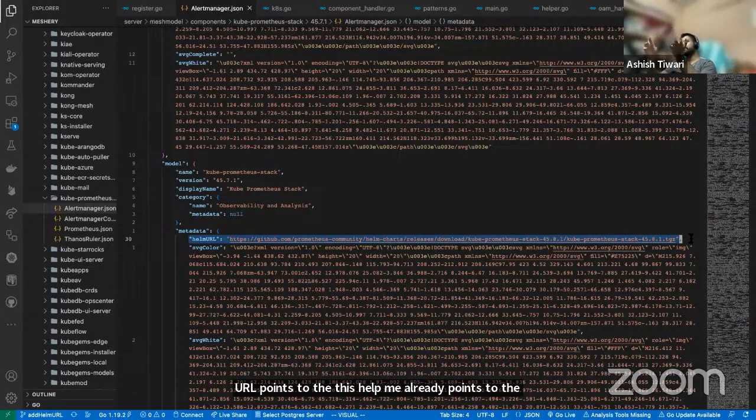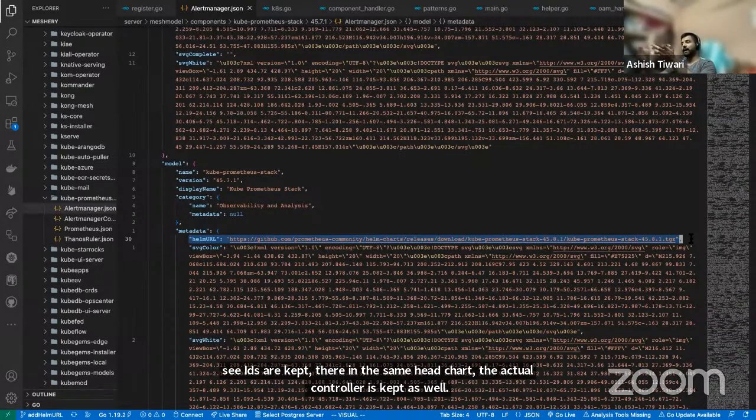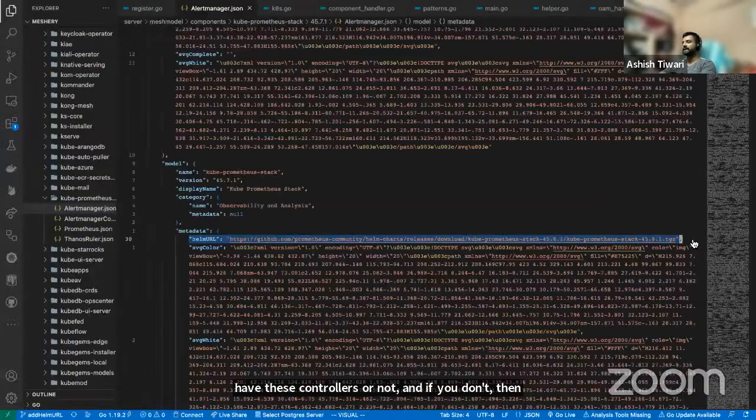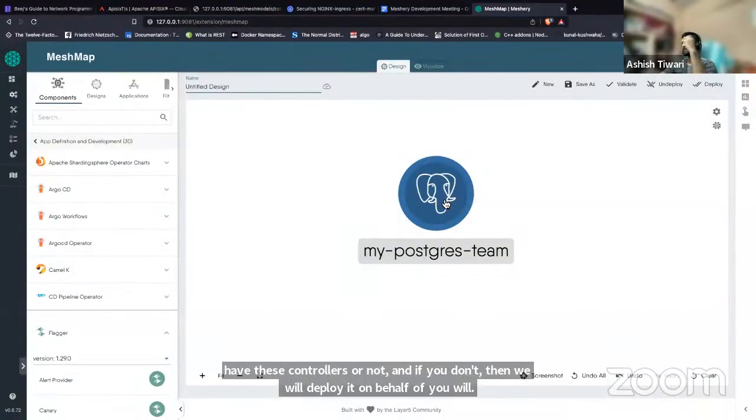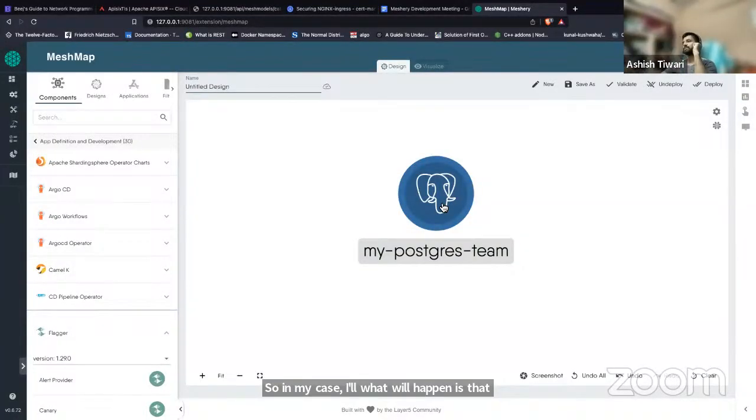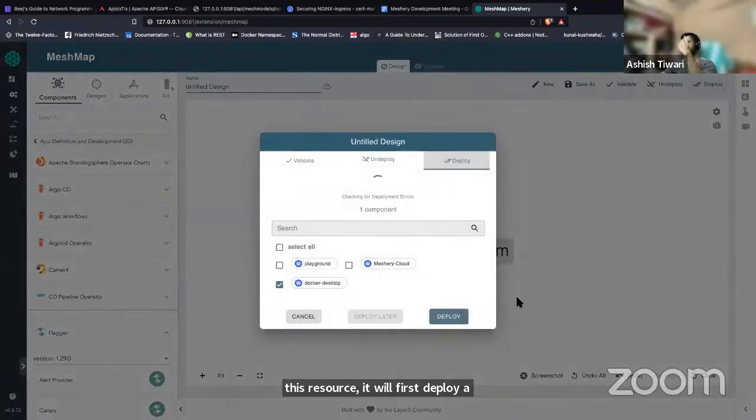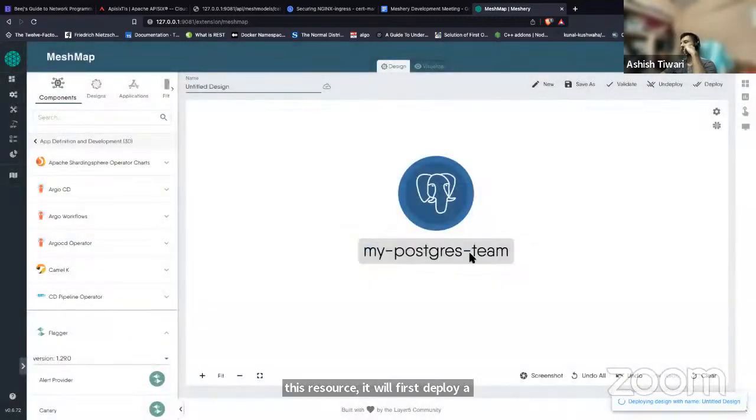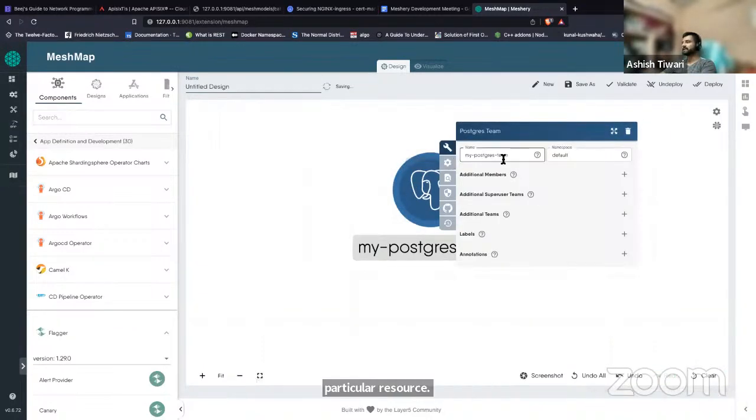And the good thing is that wherever the CRDs that we used to generate these definitions are kept, in the same Helm chart the actual controller is kept as well. So when we deploy it, we can check whether you have these controllers or not, and if you don't, then we'll deploy them on your behalf. So in my case, when I deploy this in a cluster that does not understand this resource, it will first deploy a Postgres operator. Since before the demo I already deployed a Postgres operator, it's already there. So it will just try to deploy this particular resource. And let me change its name because the same name was already there.